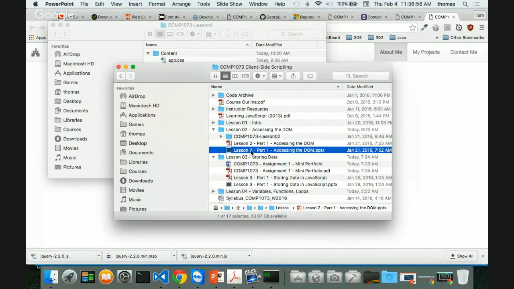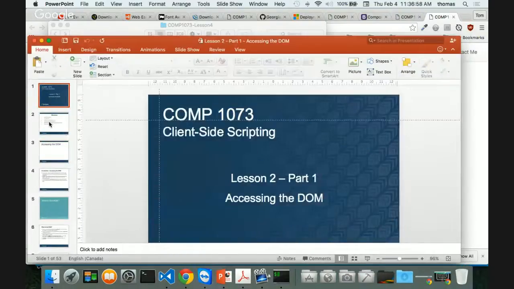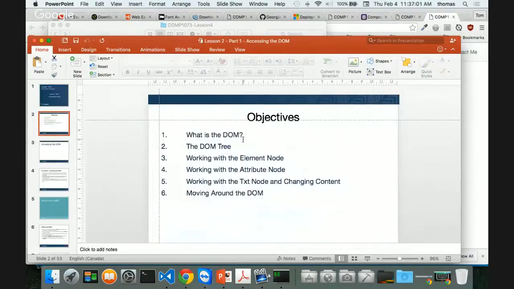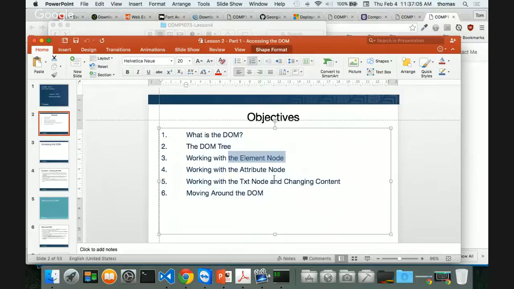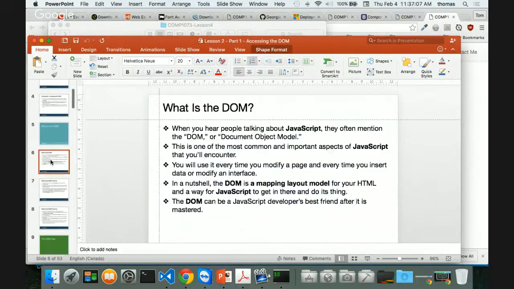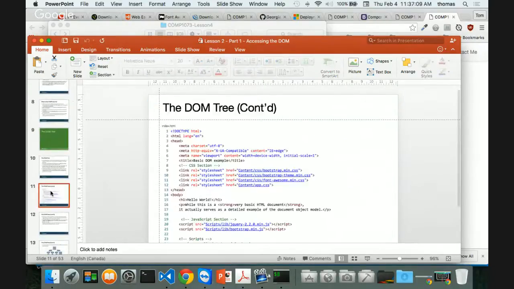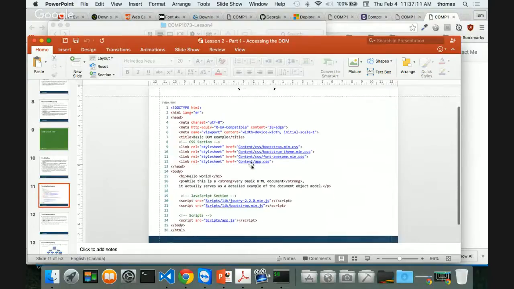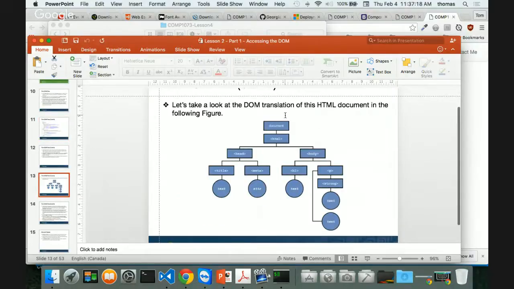If I look at that PowerPoint for a second, you can see that it's highlighted, it tells you what to look at. So the DOM talks about the DOM tree, it talks about working with the element node and the attribute node and so on. There's some really clear examples in here of how to access and set up the DOM tree. I just give you an example of a basic template that's in here. It talks about what the DOM tree looks like, for example, the top node, that HTML node with the two subnodes.